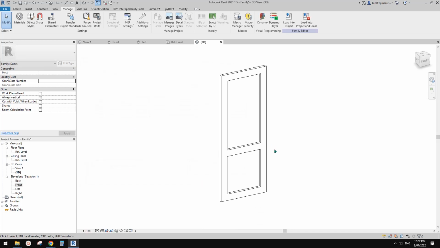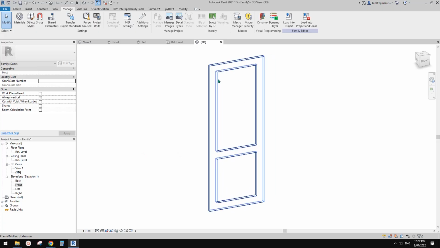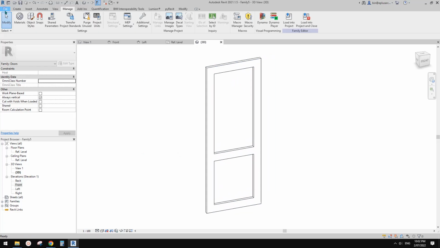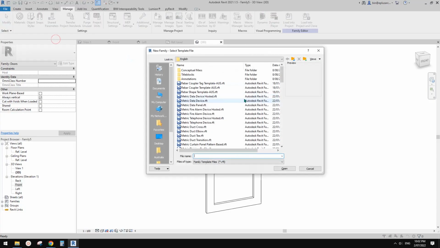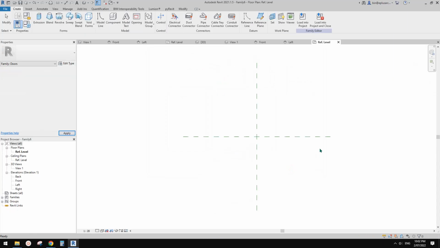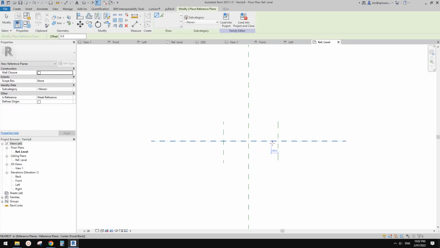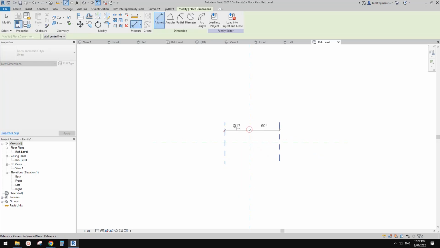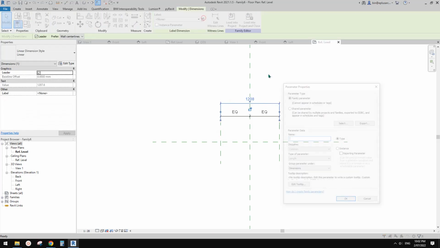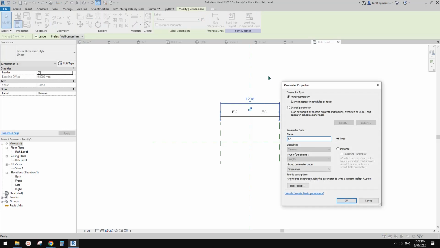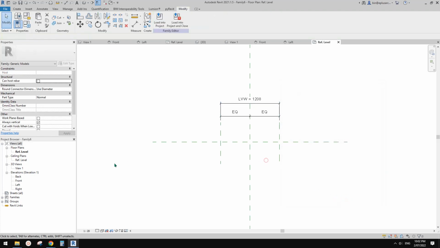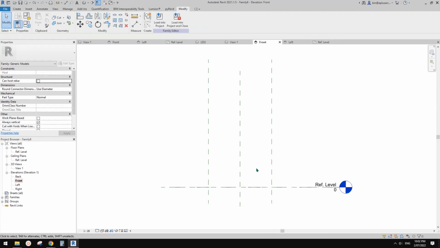Now we need to create those louvers. We're going to create a new family. We're going to use generic model, and let's just create some reference planes. We don't need a depth, we only need width. So dimension, equal, and dimension. Let's call this louver width, LV width, and let's go to front view. We don't need a height, so that's all good.